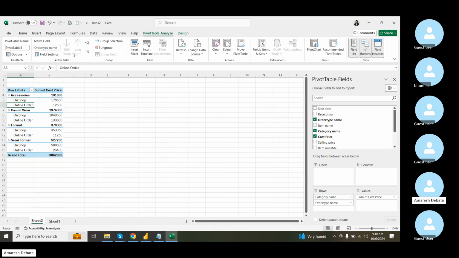Here there are two options again, drill down and drill up. This drill down, drill up is actually a feature in all visualizations. Right now it is disabled because of the data. Drill up and drill down will come whenever you have a hierarchy.